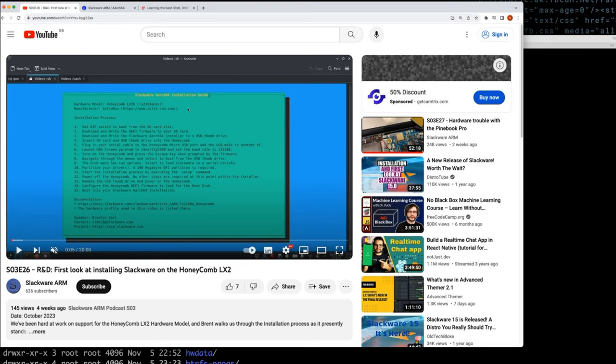And then over the last couple of months, I've been productizing that experimental work and folding it into the distribution. Brent's done basically all of the work on this, with me just hacking on a few things, tidying it up and folding it in. And then we got to the point where the bootloader, being Grub in this case, is now configured within the Slackware installer.